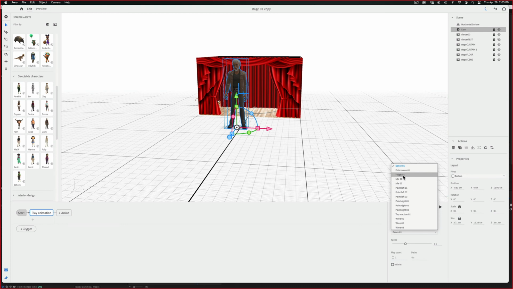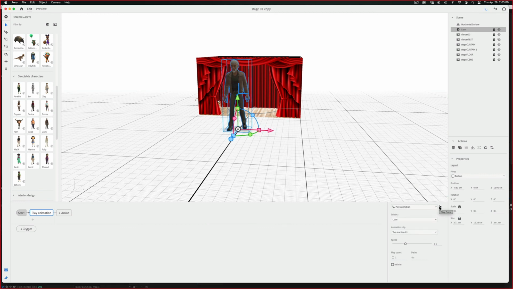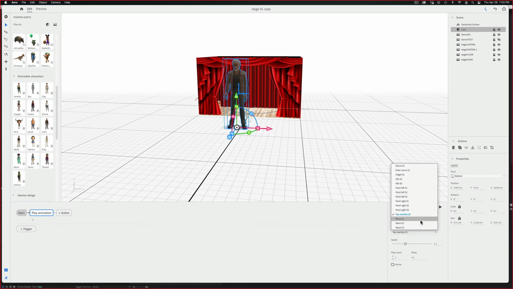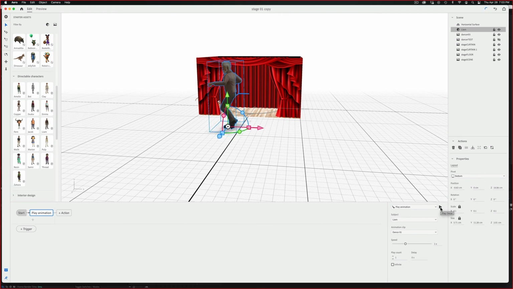You can see these directable characters have tons of options. Entering scene, even tap reactions. So you can have a tap animation for them to react to. So you could have them do something when somebody taps them, which isn't creepy at all. Let's have him, let's see his dance. Oh wow. So we could put him on the stage if we want to.